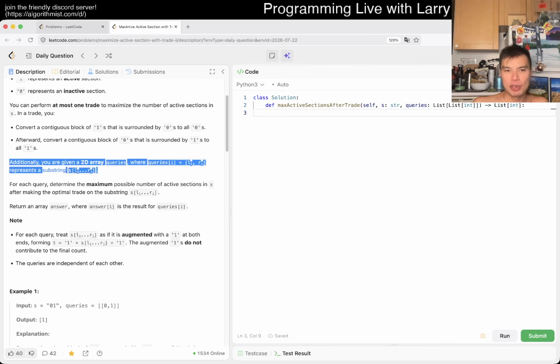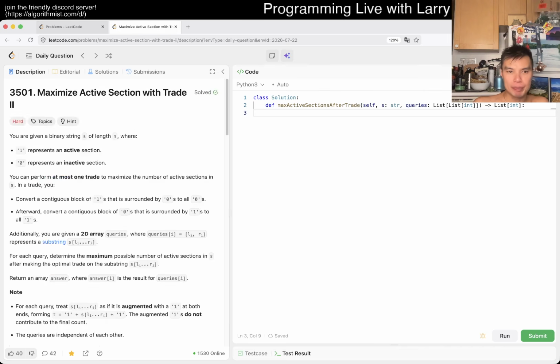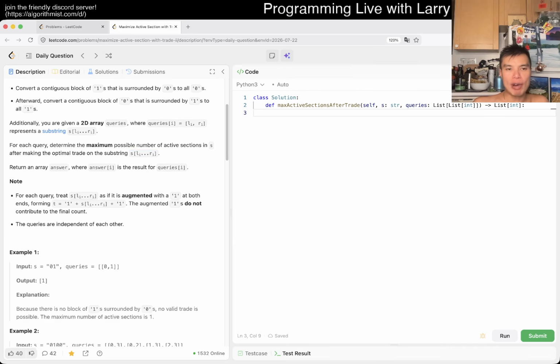Additionally, okay, you're given queries instead, each giving a substring. For each query, determine the maximum possible number of active sections in S after making the optimal trade on the substring. Have I solved this before? I guess so. Return an answer where answer sub i is the result of queries of i. I think this one is not too bad, right?